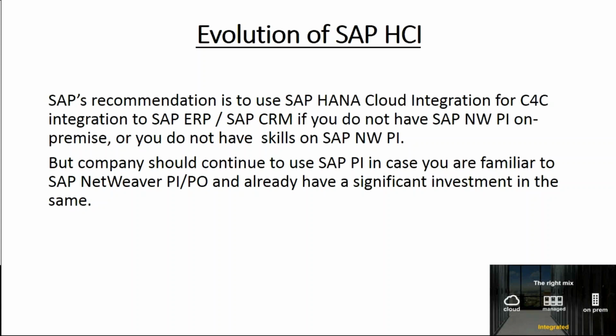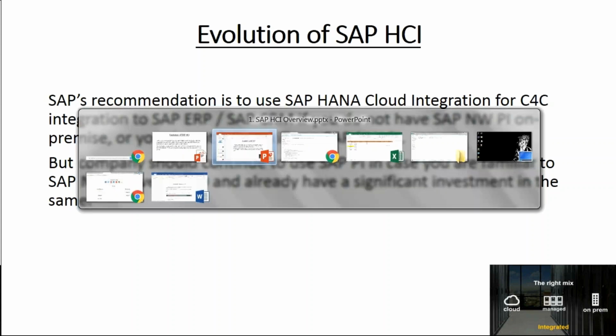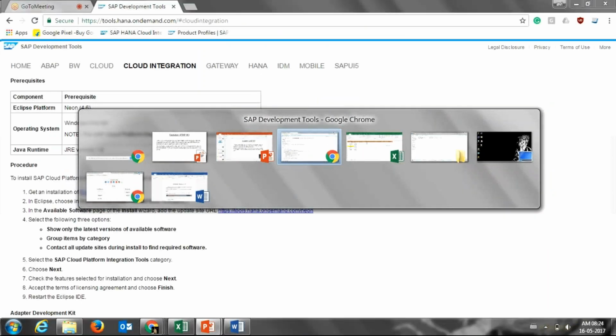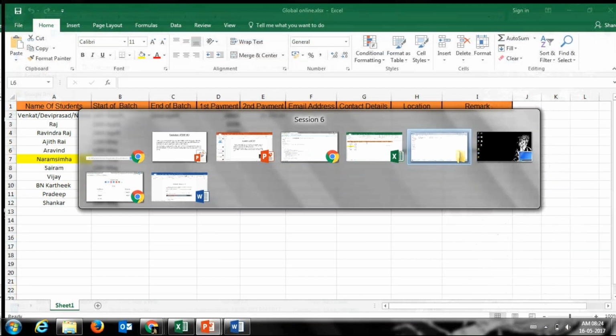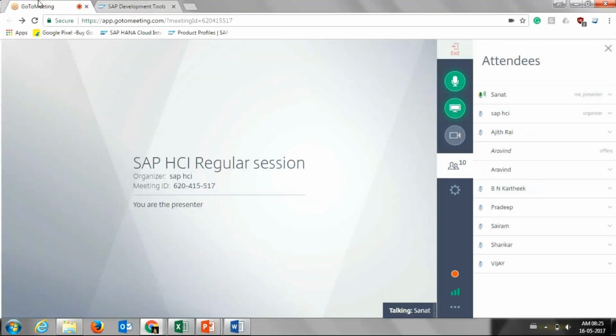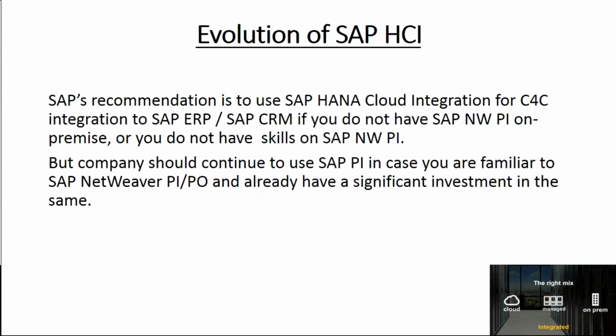They have also provided the HCI plugins in PI. If you have worked on PO 7.5, you would be aware that your PIPO has the feature of all the iFlows of HCI, which you can integrate and which you can use. So it's not that SAP has altogether ditched PI, PIPO.